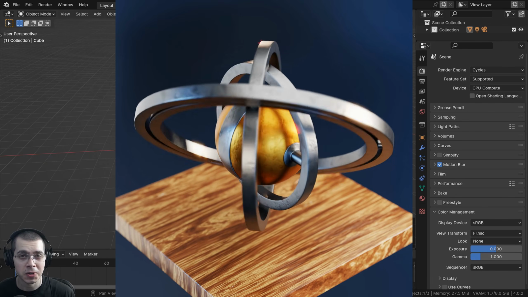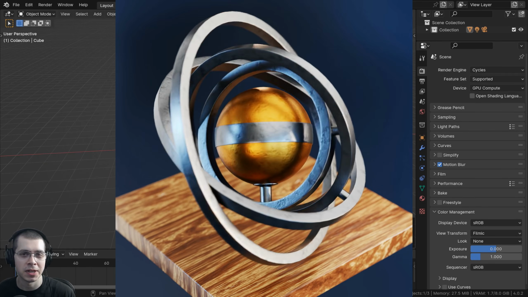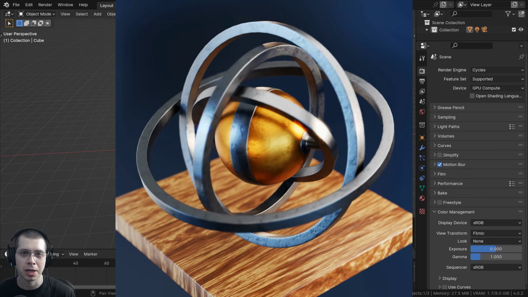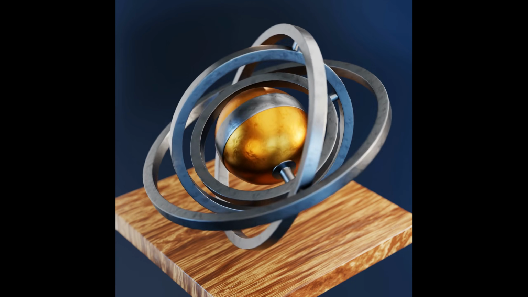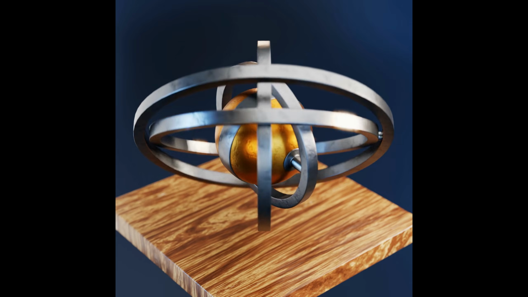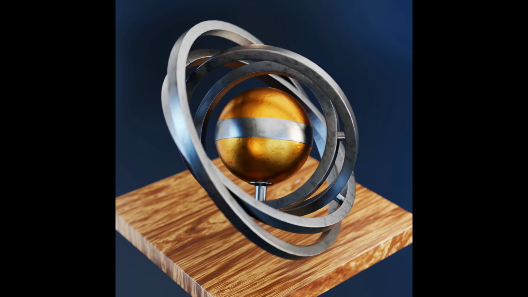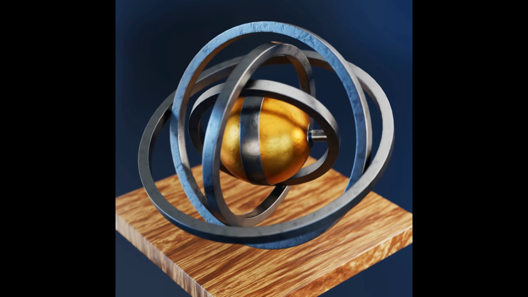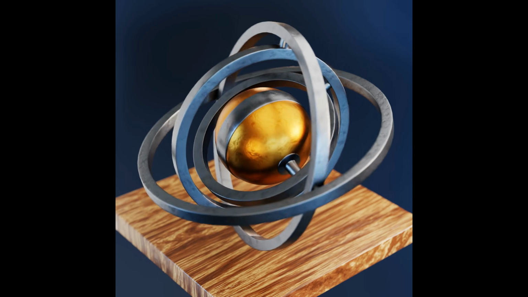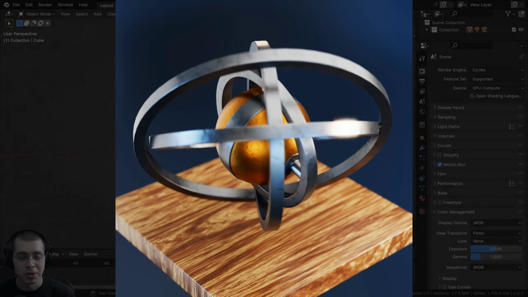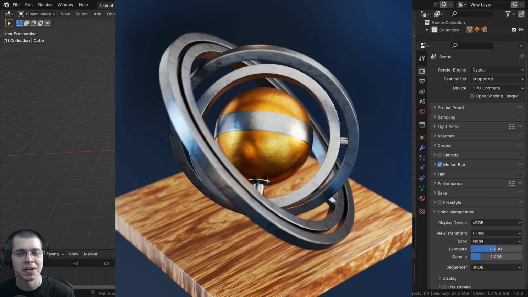In this tutorial, I'll show you how to create this satisfying spinning rings looping animation in Blender. So I'm going to show you how to create this exact animation here in this tutorial.